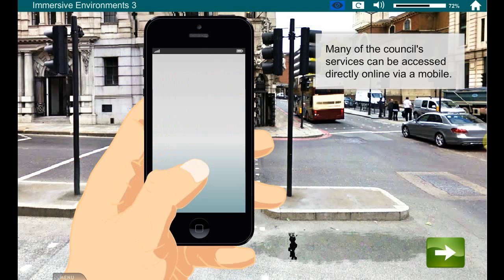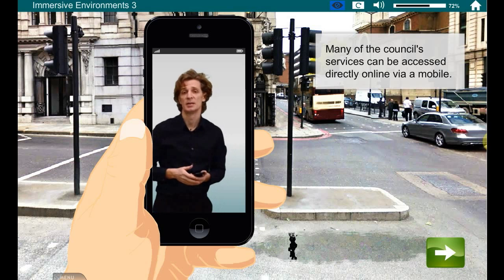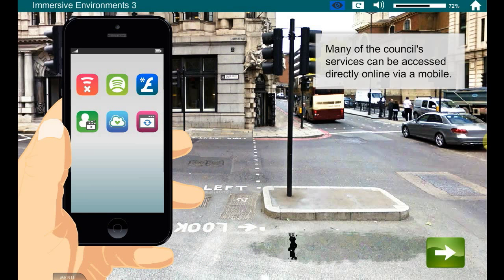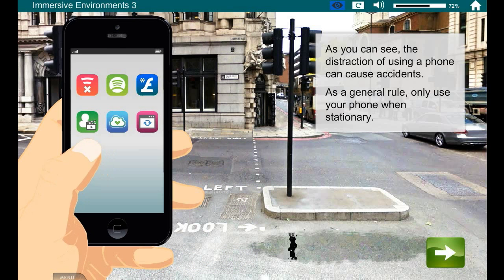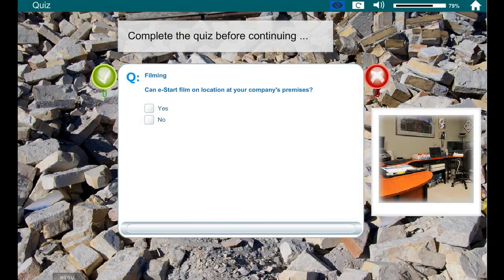We can also be creative with the inclusion of video content and presenters appearing within the virtual environments, in mobile phones, TV monitors, billboards, etc. And of course you can add a quiz with multiple choice questions and a pass mark and feedback, etc.